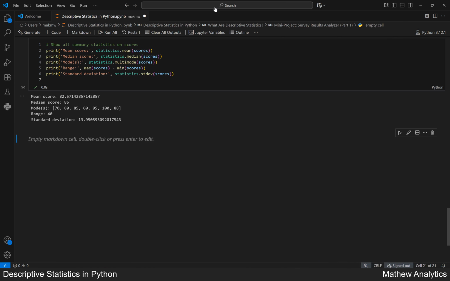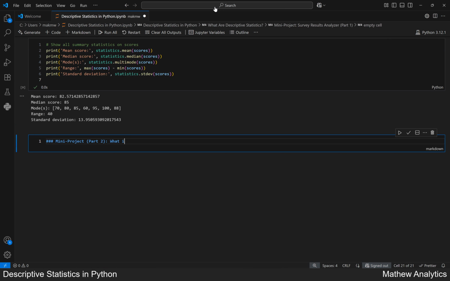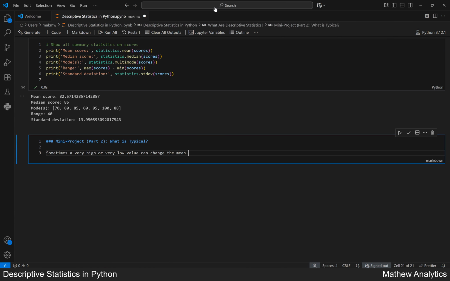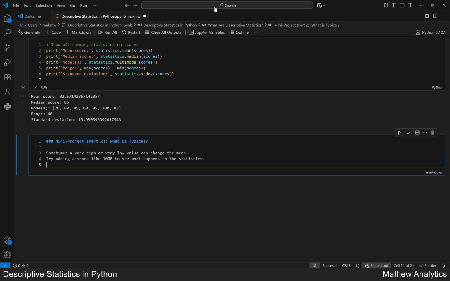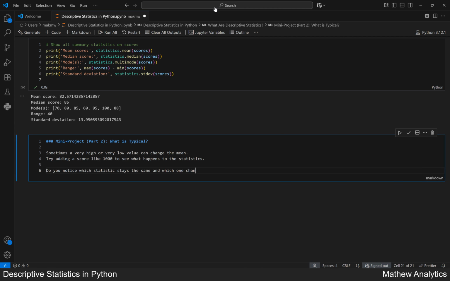Mini project, Part 2. What is typical? Sometimes a very high or very low value can change the mean. Try adding a score like 1000 to see what happens to the statistics. Do you notice which statistic stays the same and which one changes a lot?